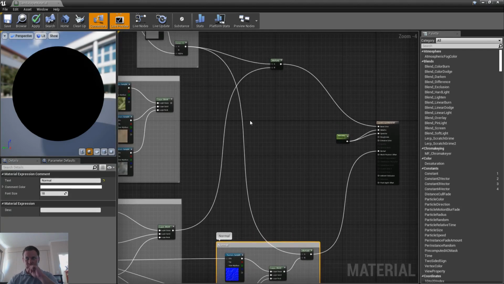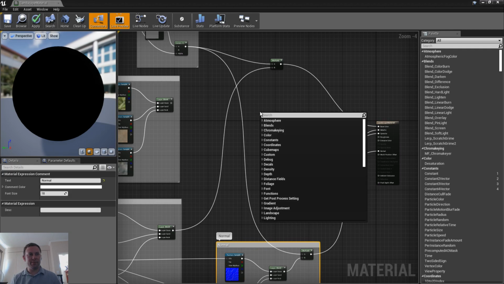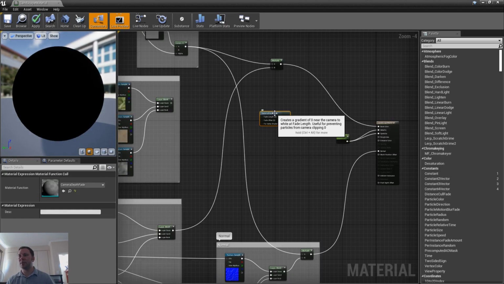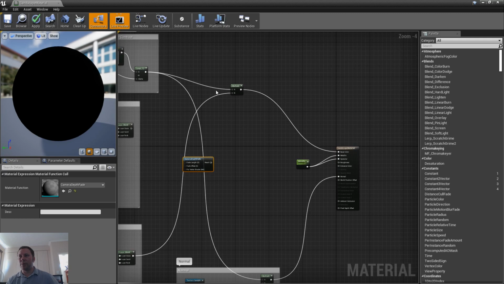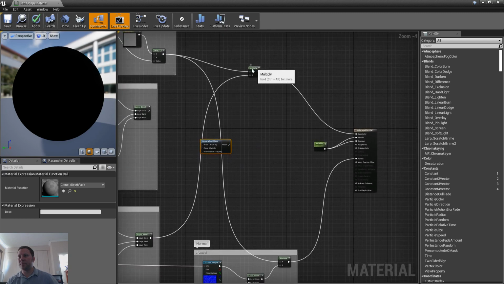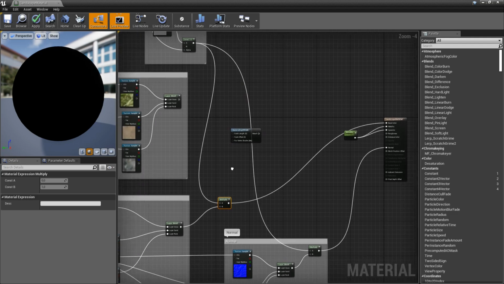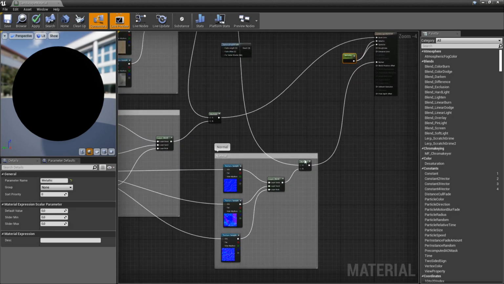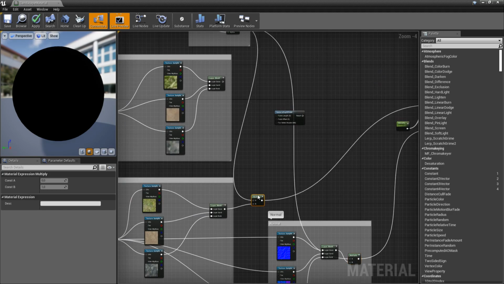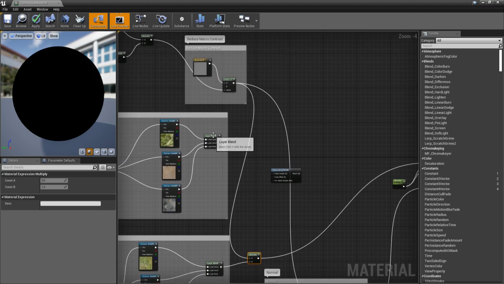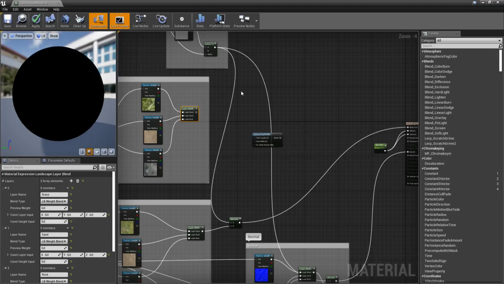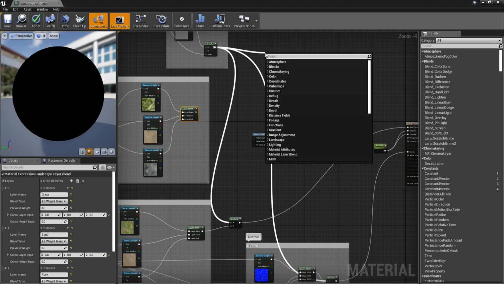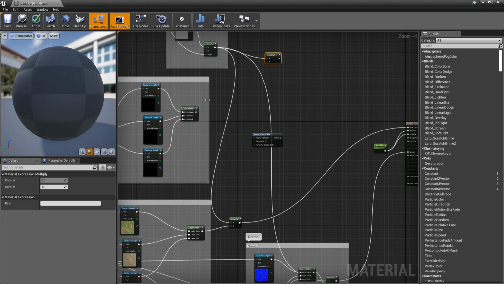So let's add a screen camera fade blend. Camera depth fade. All right. And we're going to multiply. You go here. And he's going to need one of those as well. I also want him to have work on. So let's do another multiply here.